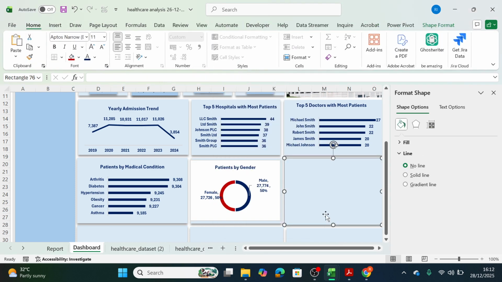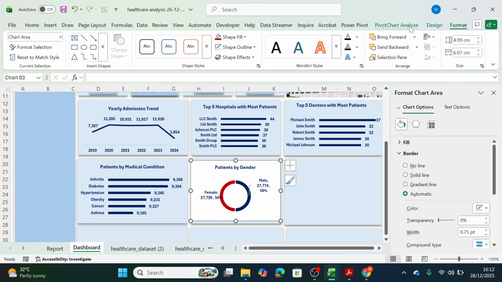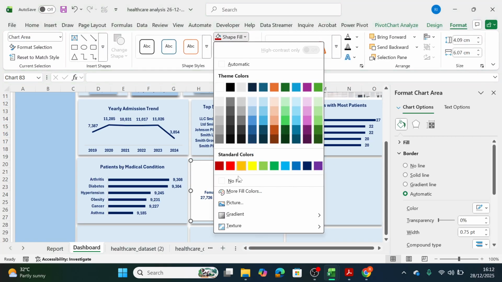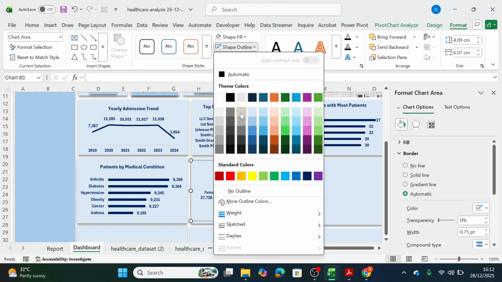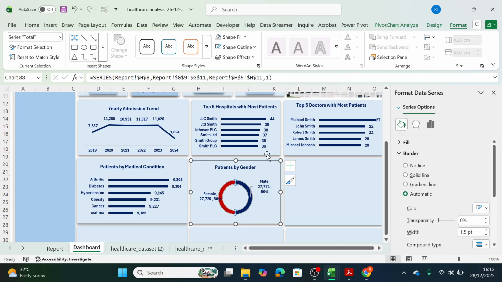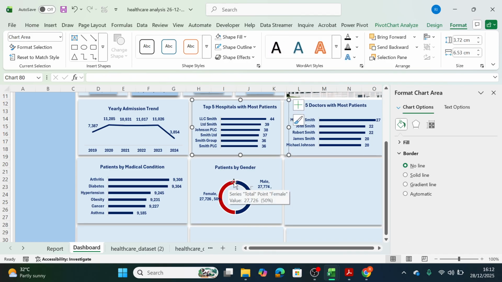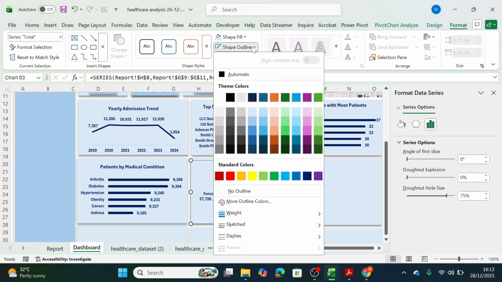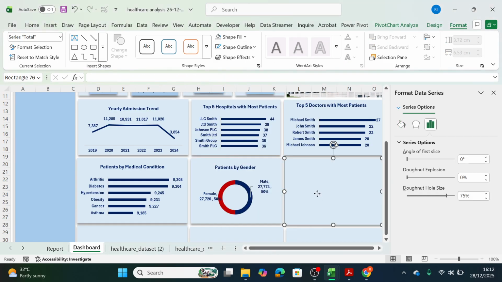So you see what I have now, guys: Patient by gender. Now what is missing here? Remove the fill, no fill, and no outline from the shape, from the chart itself. Now after doing that, the slices also have an outline. The white that is surrounding it is the outline. So select it and go and do no outline. Perfect.